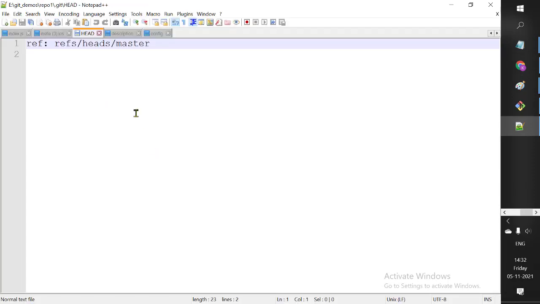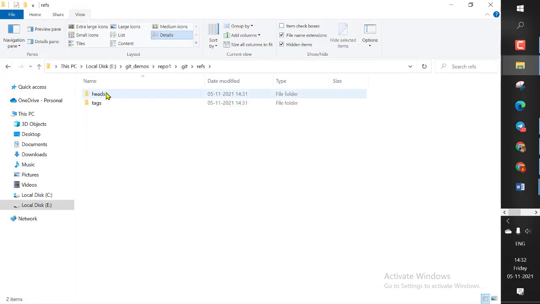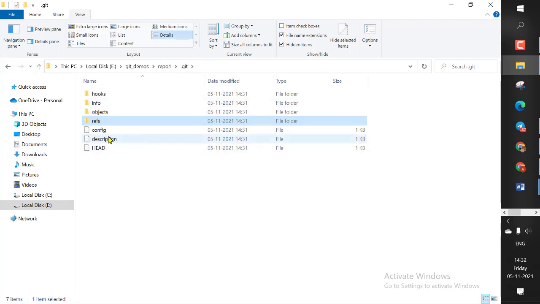If I go to the head, you can see the head is pointing to the master, ref head master. So what is ref head master? Refs is a folder, heads is there, and there are no masters. As of now, our repository is empty, it doesn't have much of the things.